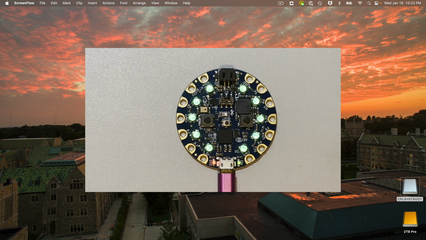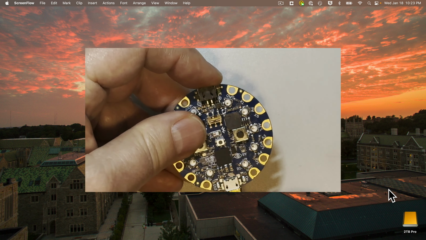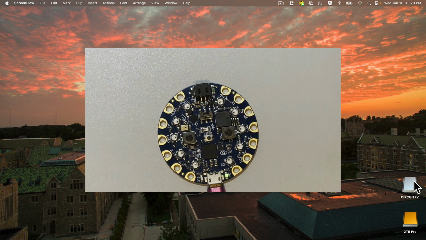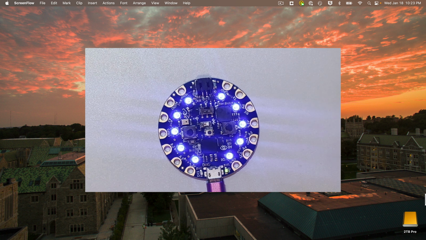Now, if your board is in bootloader mode, but you've properly configured CircuitPython, you should be able to just unplug your board, plug it back in, and see CircuitPy. Circuit Playground boards also have a reset button. A single tap, not a double tap, should restart the board, and you should see CircuitPy.